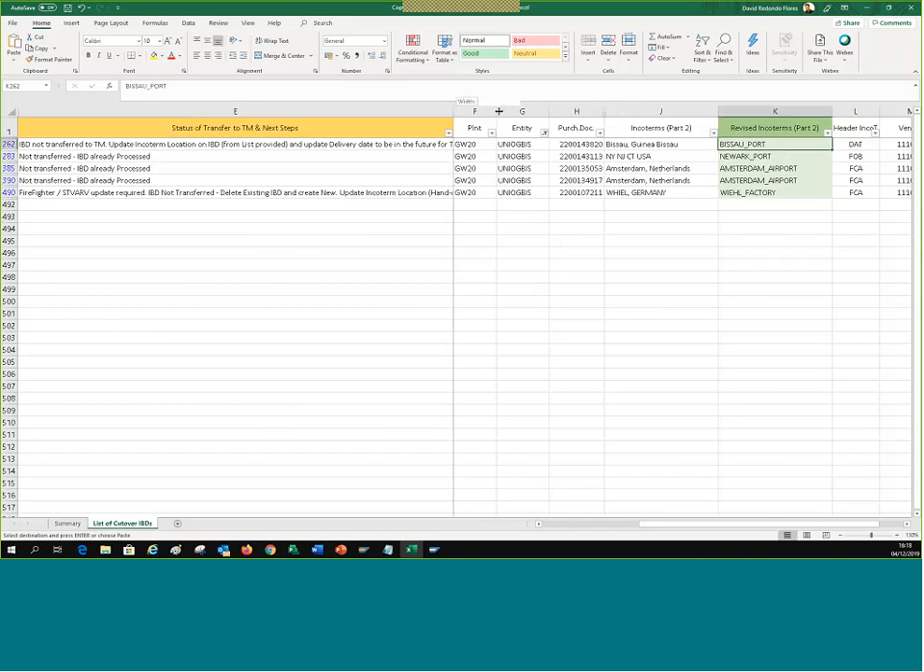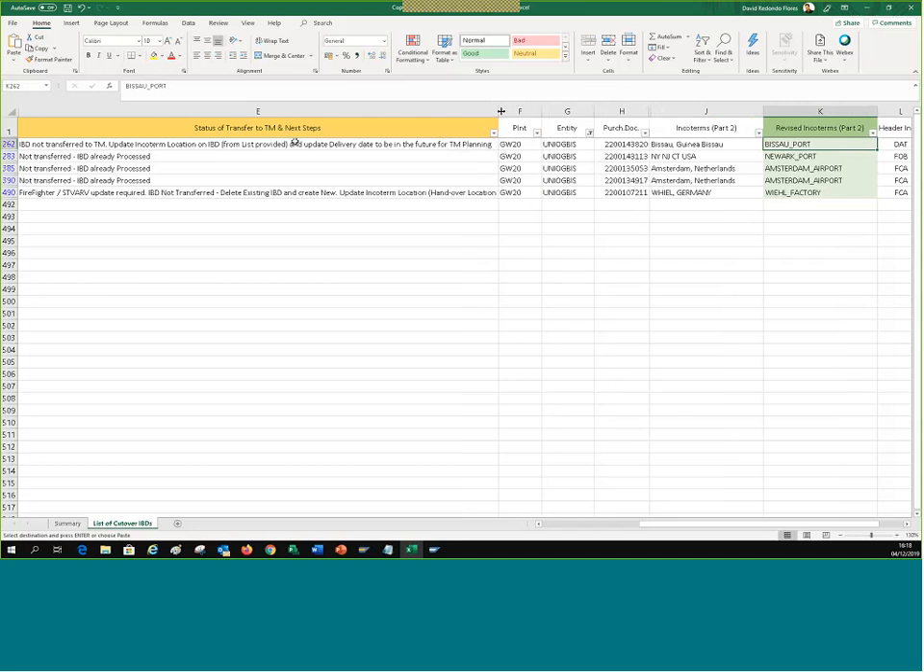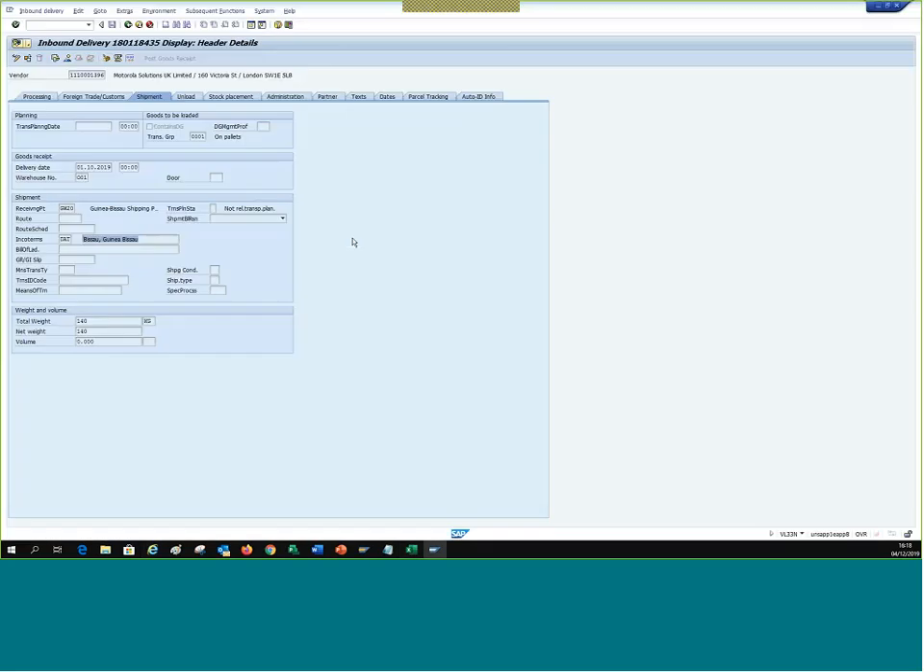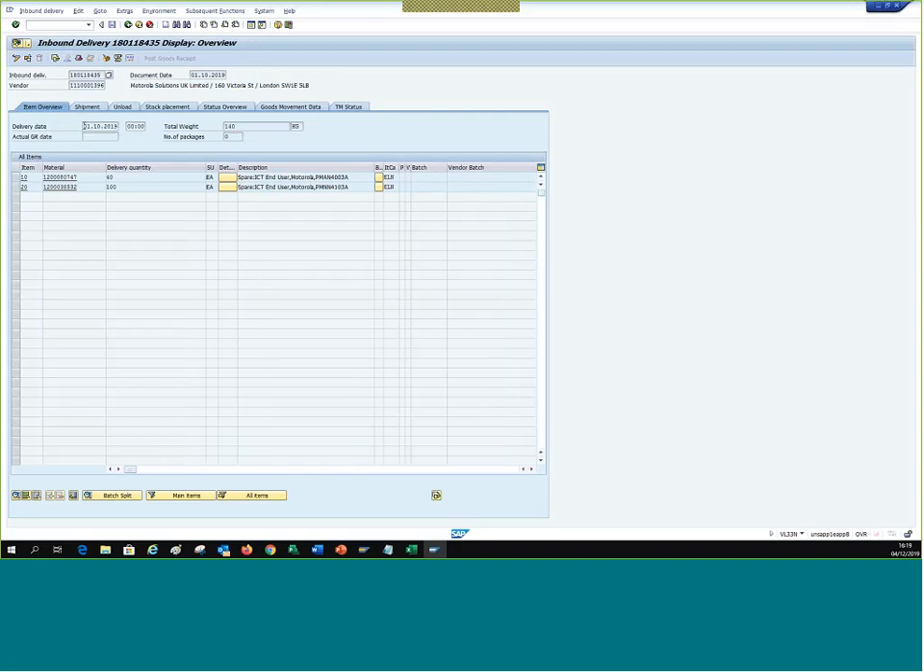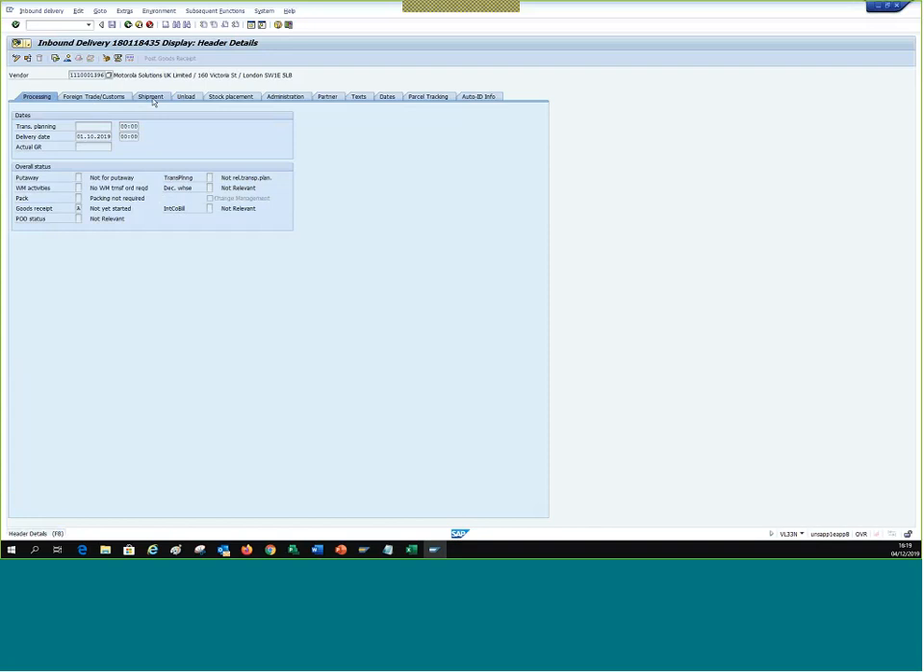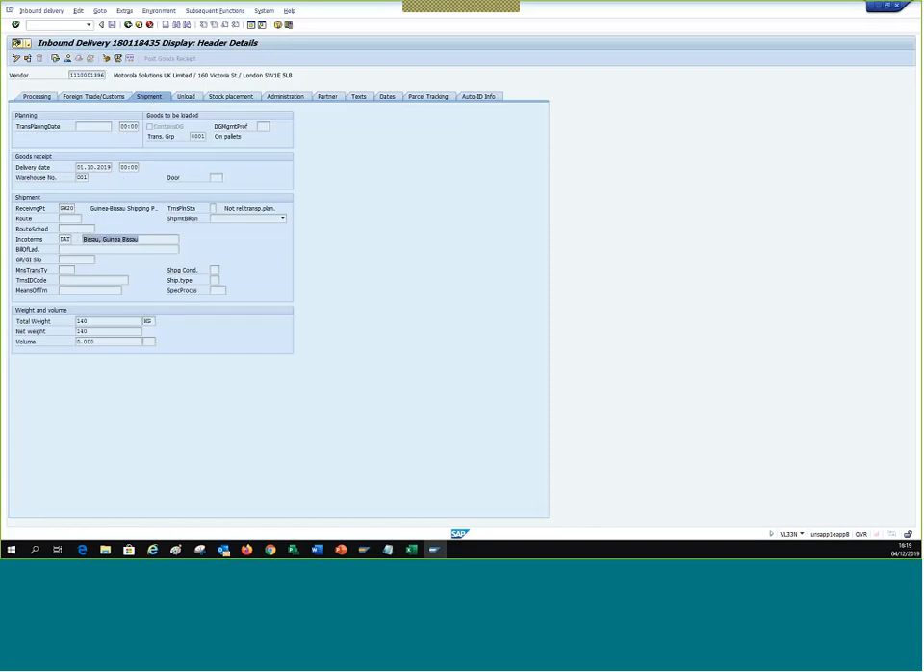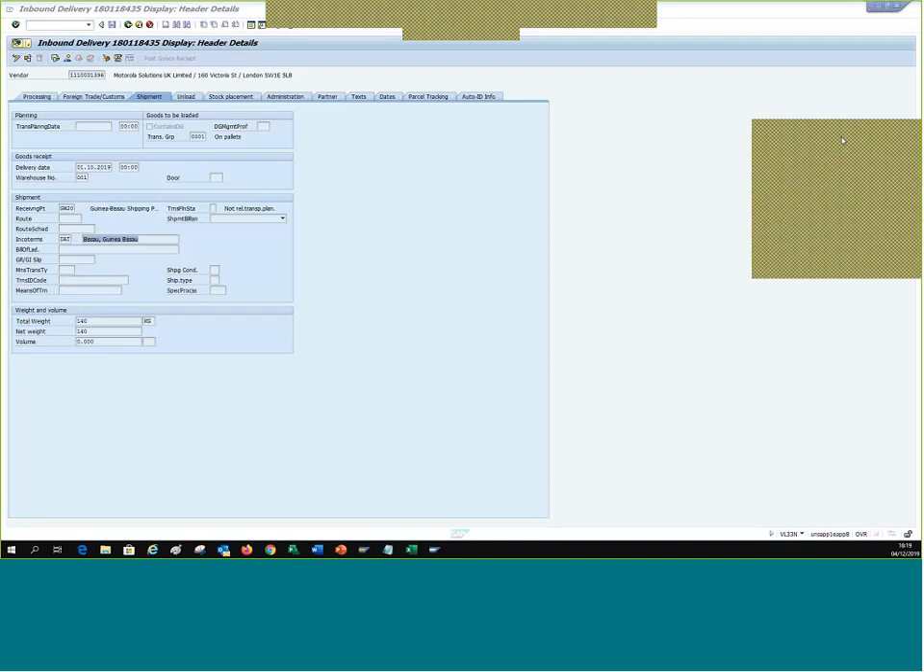Apart from that, you can see that it's mentioning that the delivery date is in the past and it should not be in the past to plan transportation. So with the help of Pascal, the inbound coordinator, apart from changing this, we go again to overview, go to item overview and change the delivery date, so it can be planned in TM. That's all. You can just edit, change the delivery date, and change the Incoterm location. And that's all.